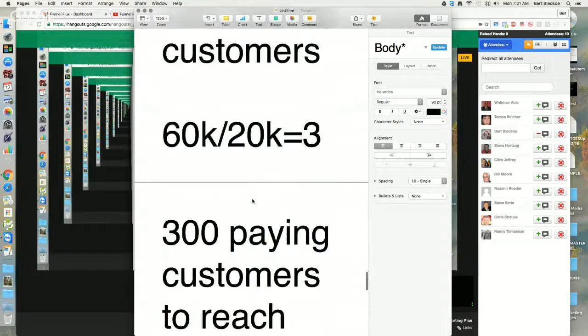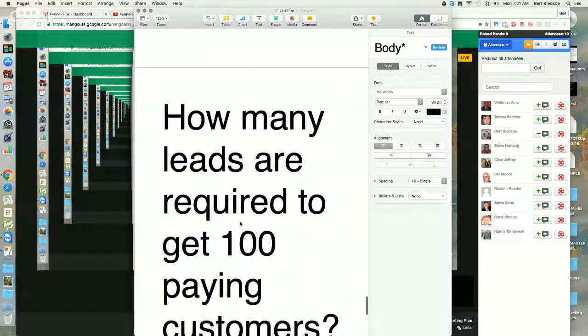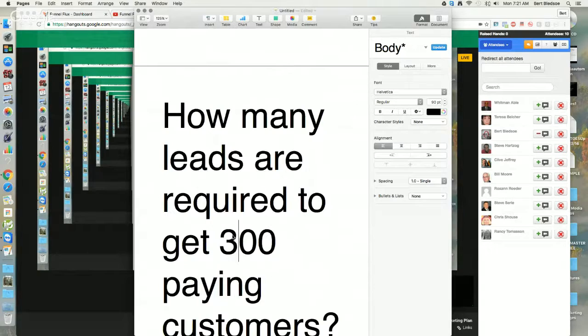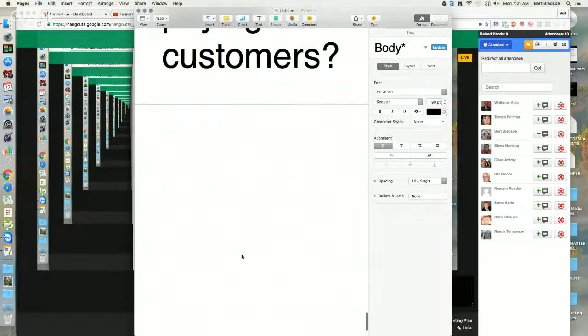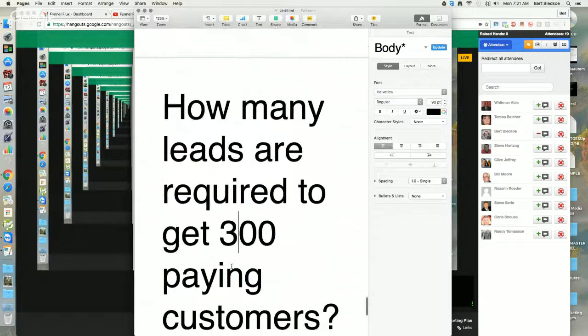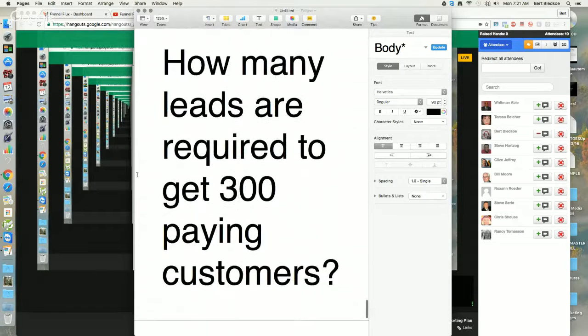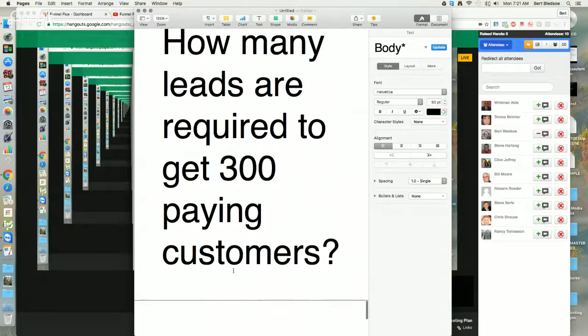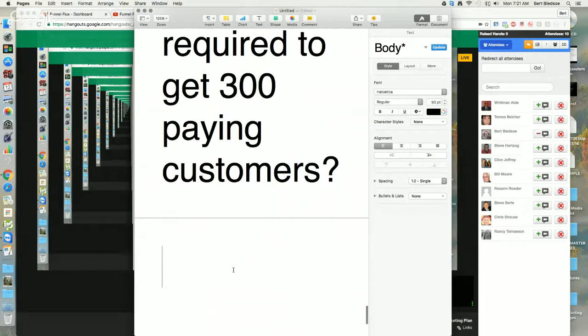Or if we say we need to get 300, let's just use our whole entire number and say how many leads are required to get 300 paying customers, right? That's what we need to now find out. How many leads are required to get 300 paying customers, okay? That's what we need to find out. That's the undetermined number for this specific new project.